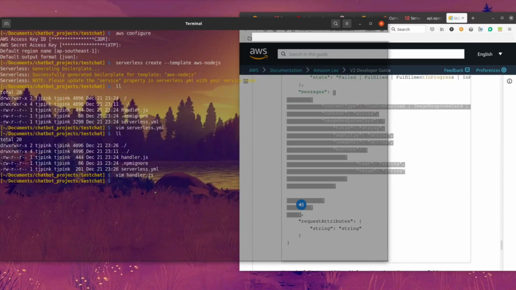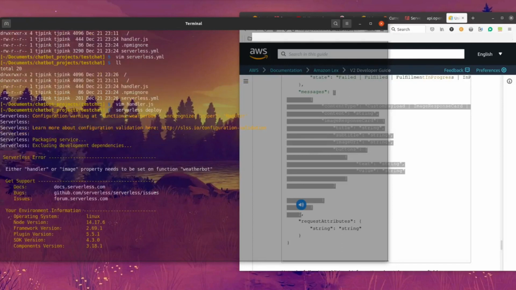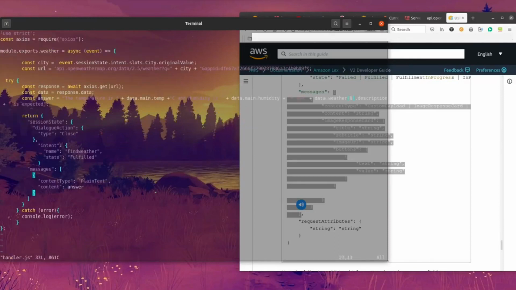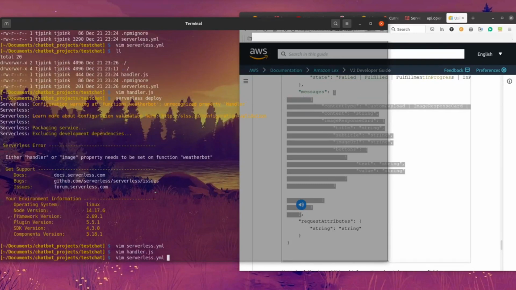Okay, so how do we upload to the AWS? So we use serverless deploy. Make sure there's no error. It says handler or image probably needs to be set on function where the bot. So we look at the handler. It should be where the bot. Okay, try again.